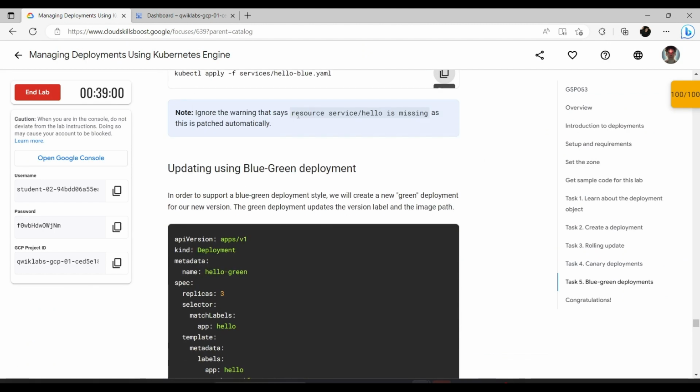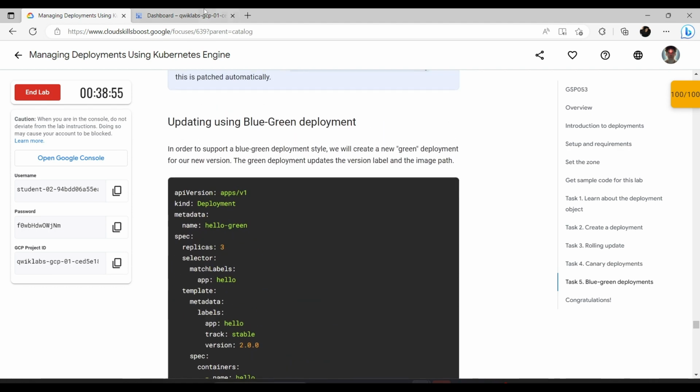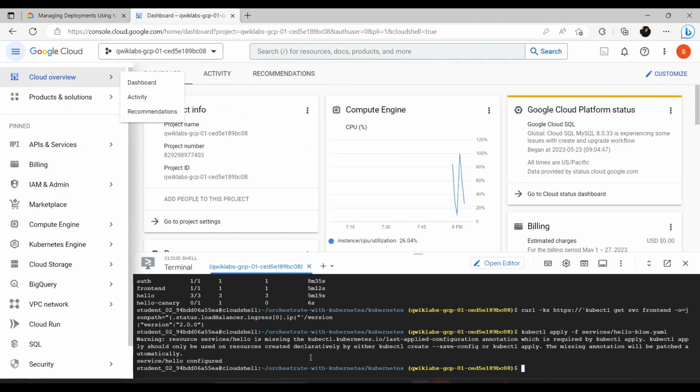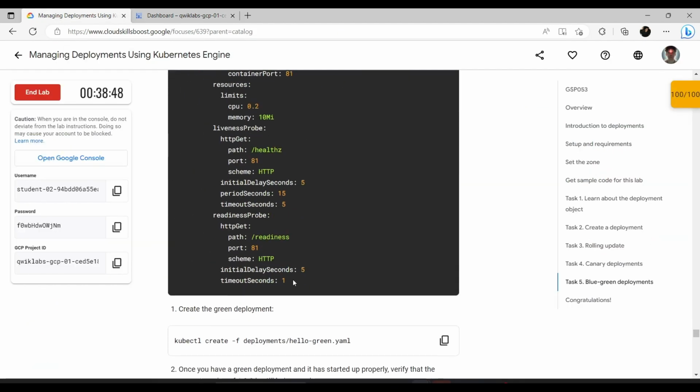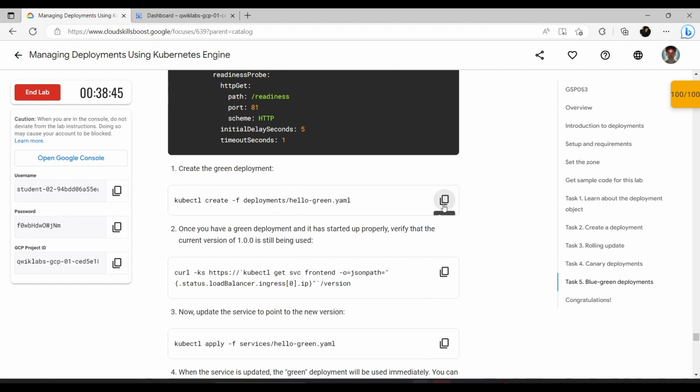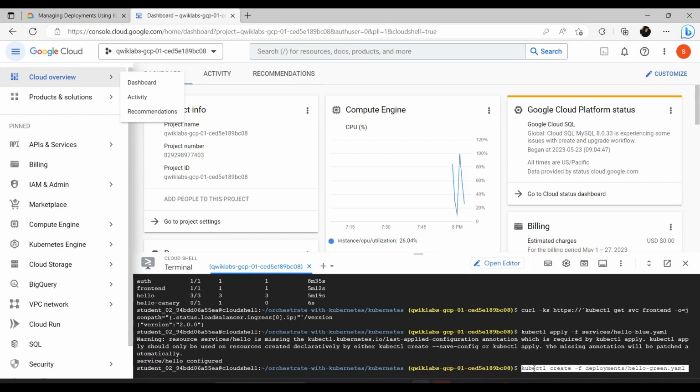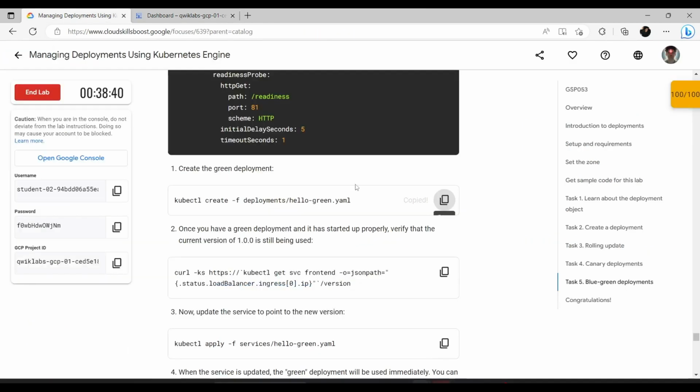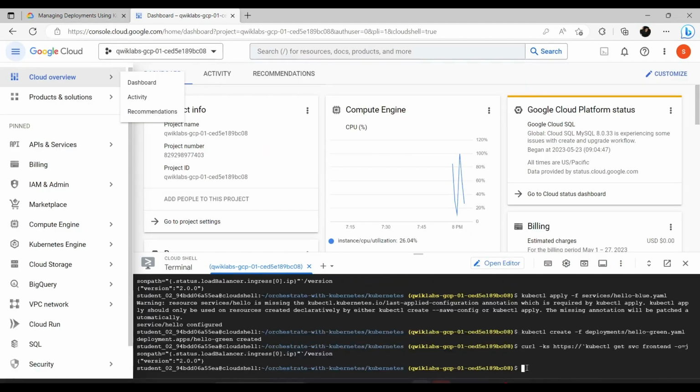Note, ignore the warning that says resource service hello is missing, as this is patched automatically. Okay, good to know. Now create the green deployment. Create it. Now once the green deployment has started, verify that the current version is 1.0.0. Let's see. Oh, we have version 2.0.0.